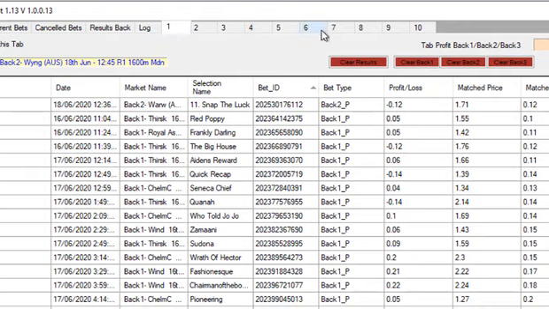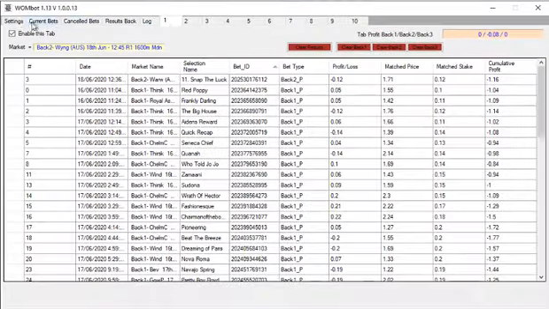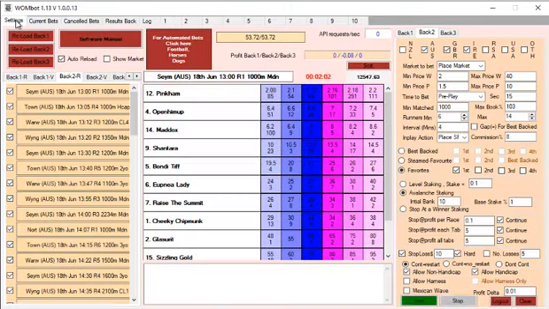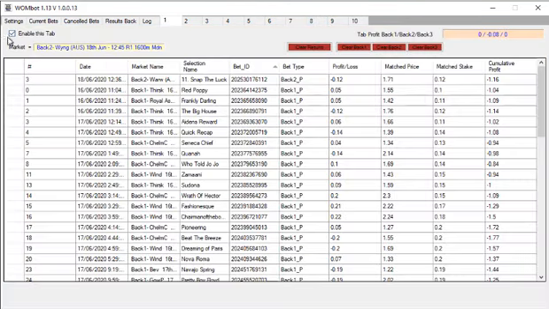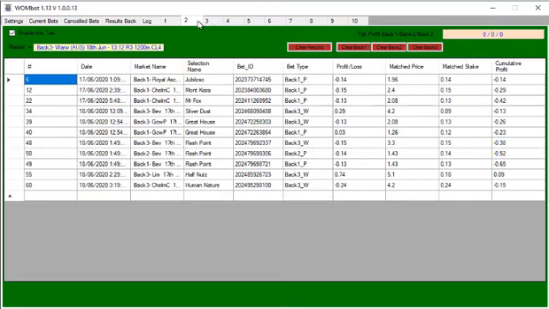These are our 10 staking tabs, which basically means that back 1 could monitor 10 races at any one time, and same with back 2 can do 10, and back 3 can do 10. So there's 30 races that you could be monitoring at any one time if you have the enabled tab ticked. Okay, so we've got all these here.